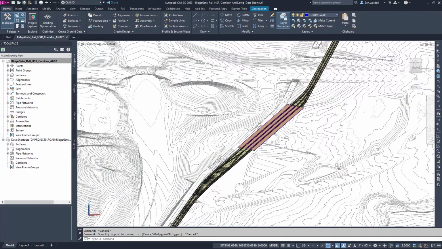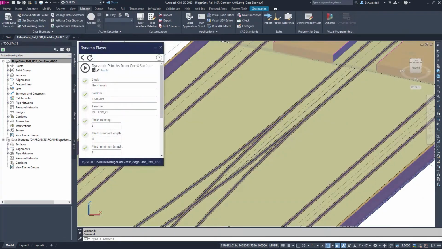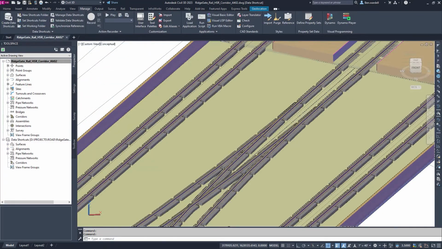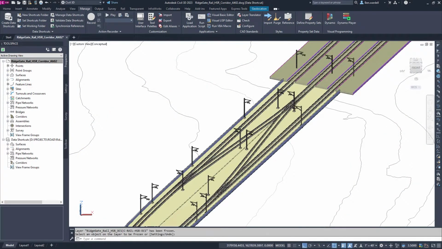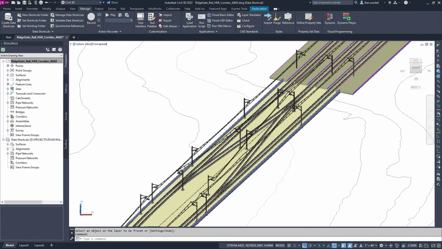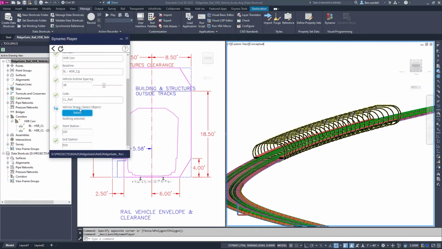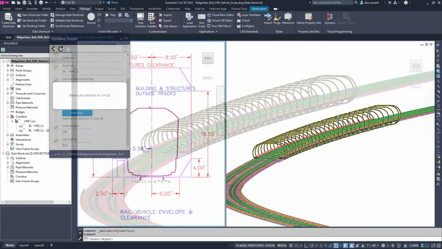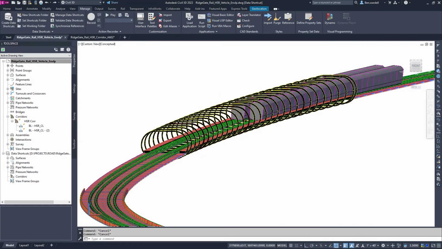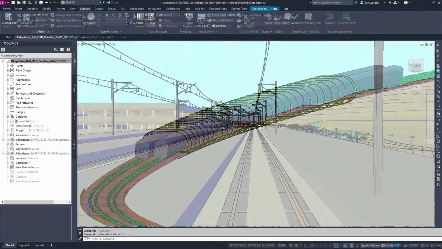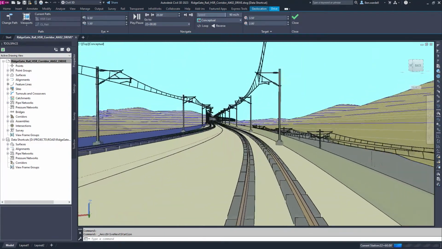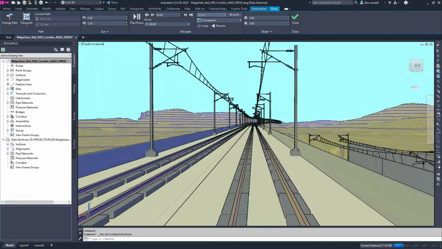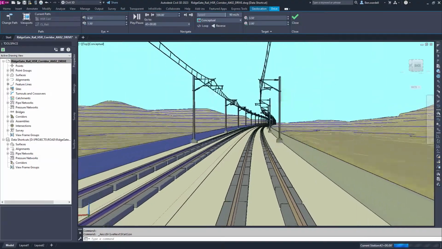Designers and engineers then harness design automation using Dynamo for Civil 3D to add additional elements, including plinths and electrical systems, creating a complete rail transit model. Dynamo for Civil 3D is also used for design evaluations through the creation of a rail vehicle clearance envelope. Once the model is ready, engineers inspect their design for any issues using the tools provided in Civil 3D.